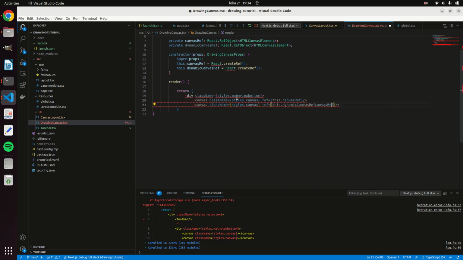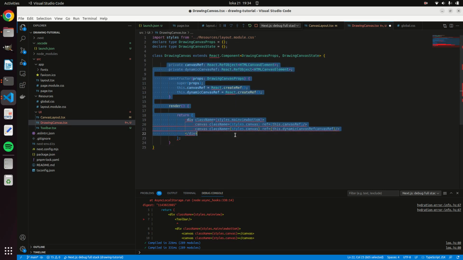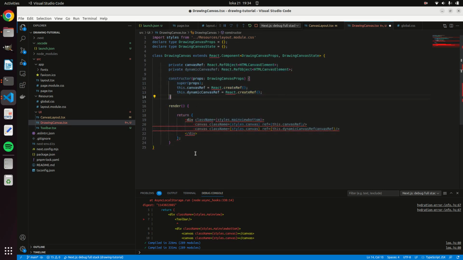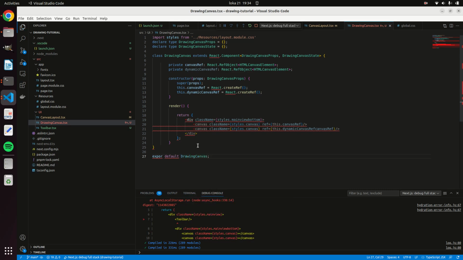Dynamic canvas ref like this. Okay, now we got a lot of reds here, but let's see how it goes. Simply let's close that div like this, and then close the render, like this, and then let's export default drawing canvas.